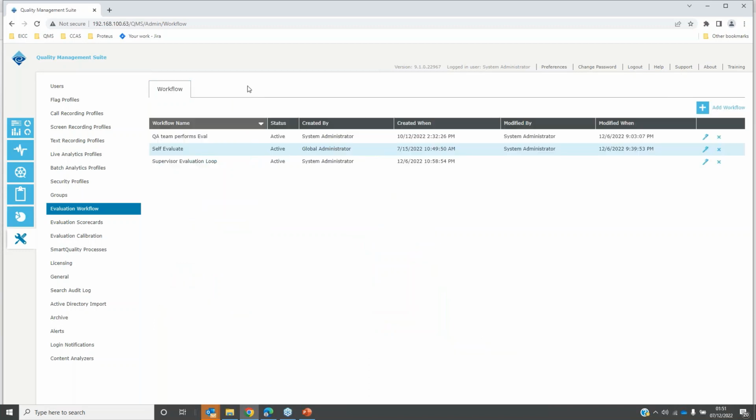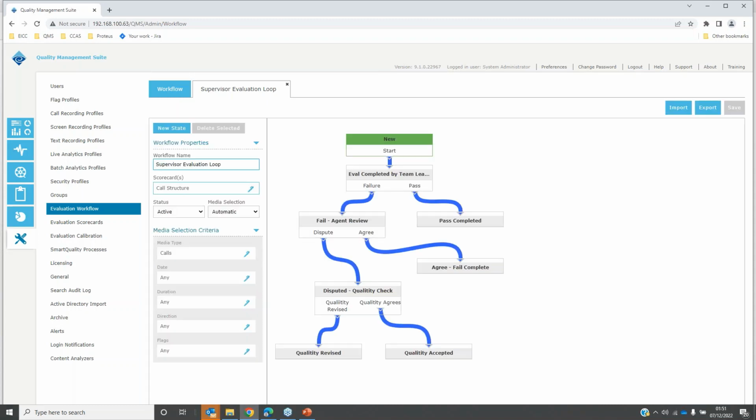But we could do that in a quite different way, because one of the other scenarios that people may want to put into place is perhaps the evaluations done by a team leader to start with. If it passes, not a problem. If there's a failure, maybe it goes for the agent to review. If the agent agrees with the failure, then that's just put into the statistics and it's completed as an evaluation. But it does give the agent the ability to dispute it.